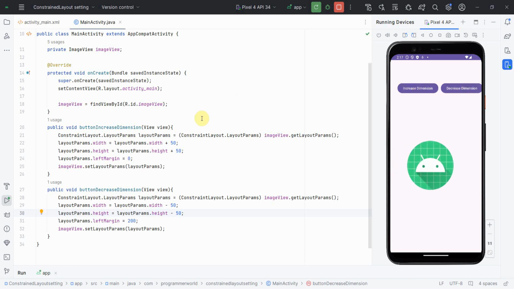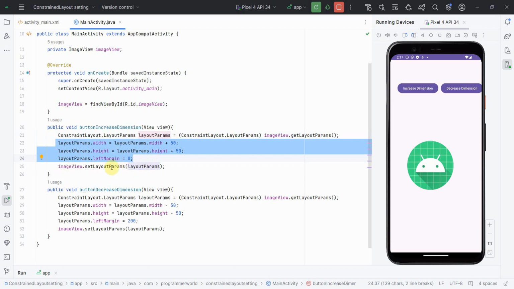I hope this video is useful to you. So the steps are like, you have to first get the layout parameters from that particular widget, and then set whatever you want to set, and then set it back to that particular widget using the setLayoutParams command.